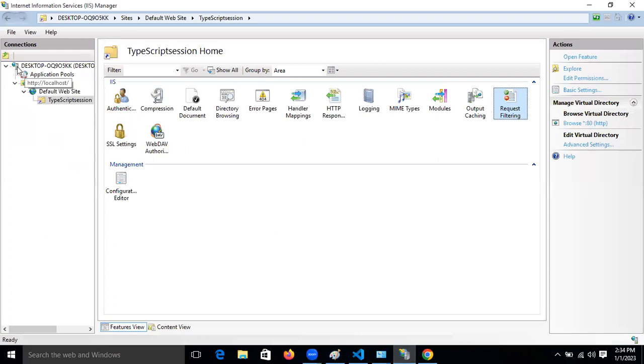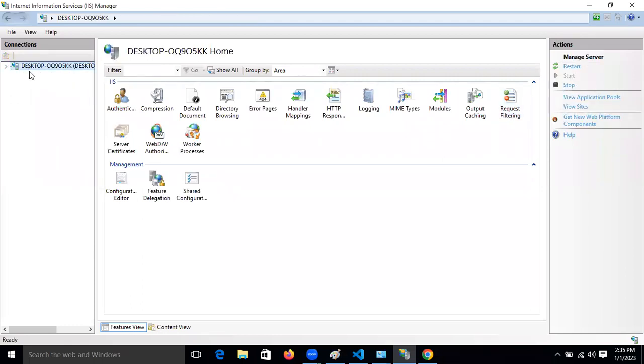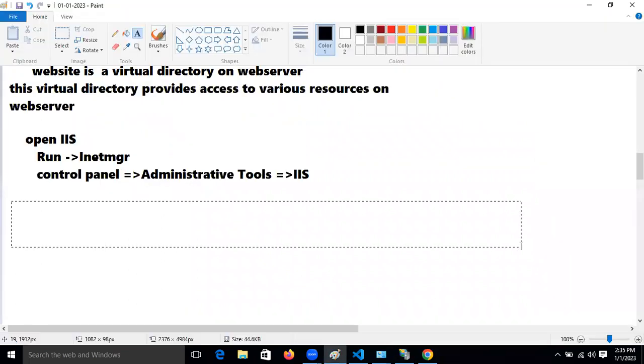Now after that, here we expanded this site. We expanded localhost. This is the localhost site. See what it's presenting, http://localhost. Then we are expanding. Inside that we are getting sites, and inside that we are getting Default Web Site.